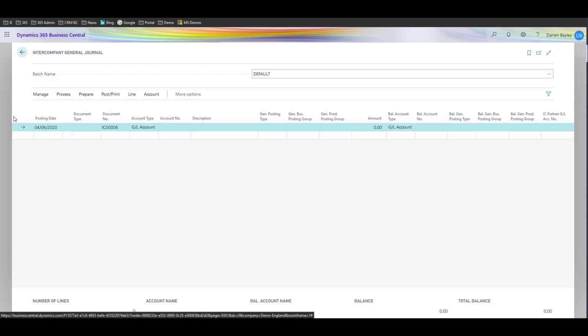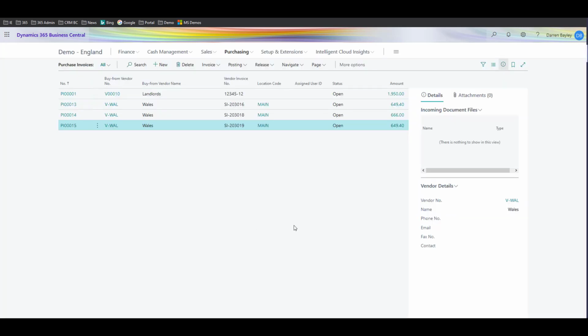So you can see the intercompany functionality cuts down very much on the process and the time taken of having to rekey something, and obviously reduces the chances of anything being rekeyed incorrectly, because it's just a transaction that's going from one company into the other.